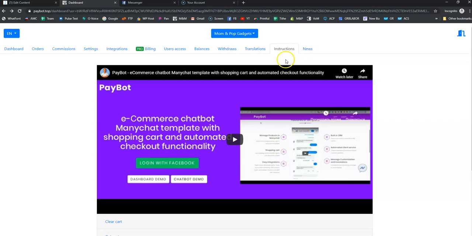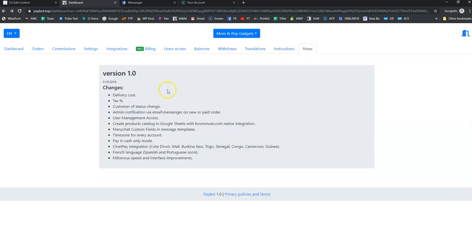The last tab here is pretty much news. If we have any upcoming announcements, software updates, or some big feature coming up, you want to check this tab for updates. I think we pretty much went through the dashboard area of PayBot.